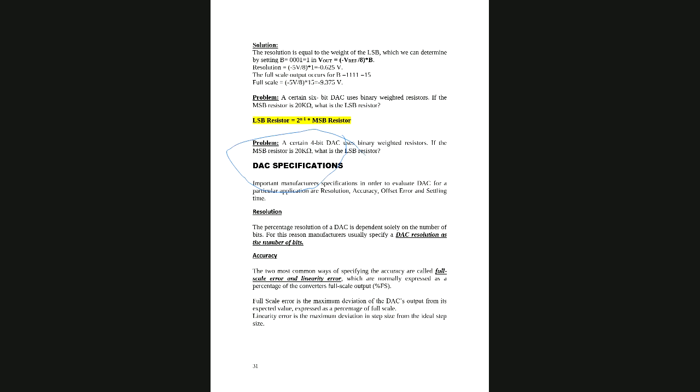So what we need now is the parameters that are important for us to evaluate the performance of any digital to analog converter, and based on those specifications we choose our digital to analog converter. What are those manufacturer specifications that are important? We have resolution, which is the step size, percentage resolution, accuracy, offset error, and settling time. These are the different things that are important.